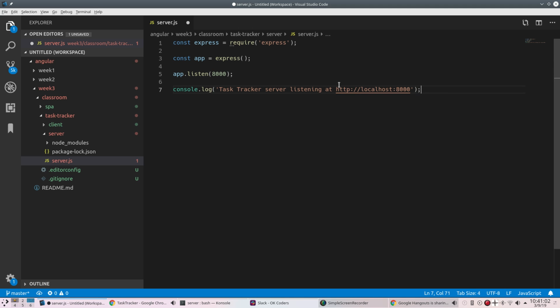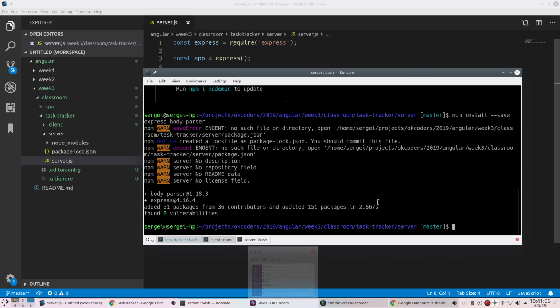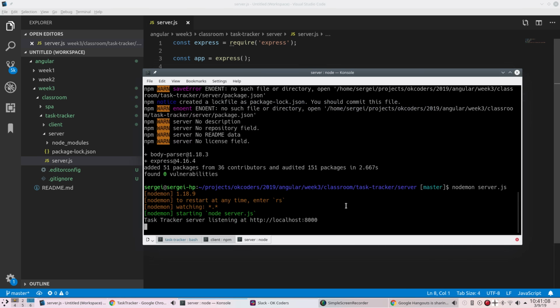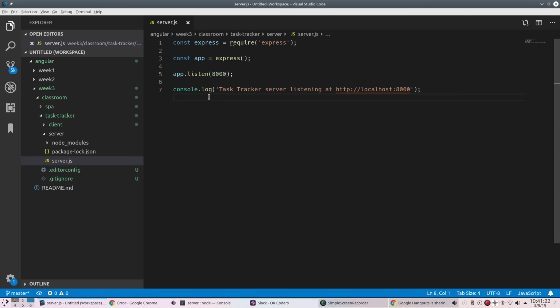Okay. So if I run this now, with my nodemon server, where it'll restart every time, I see my console message, I can click on my link, and I see cannot GET. Okay, awesome. This is better than just getting a blank page, right? Or Chrome saying it can't connect. So we know that we have something working here.